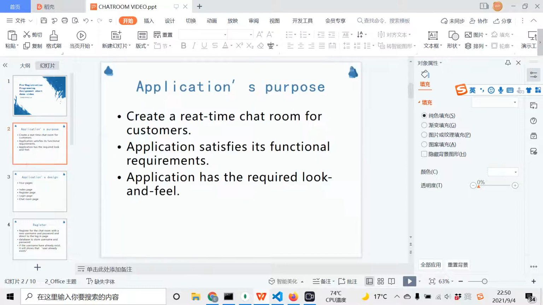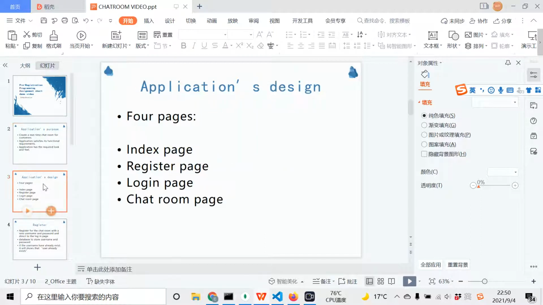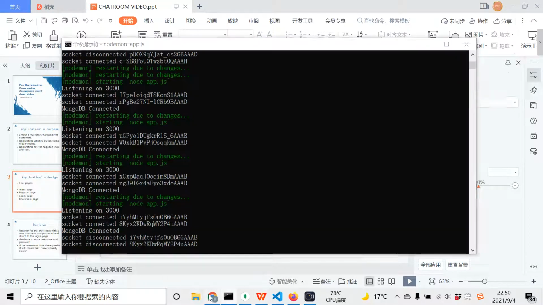At first, I have to introduce the application's purpose. I created a real-time chat room for customers, and the application satisfies its functional requirements and has a professional look. I hope to introduce the application design. There are 4 pages in total: the index page, register page, login page, and chat room page.